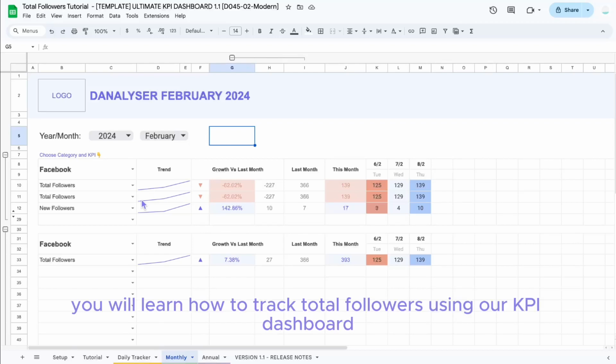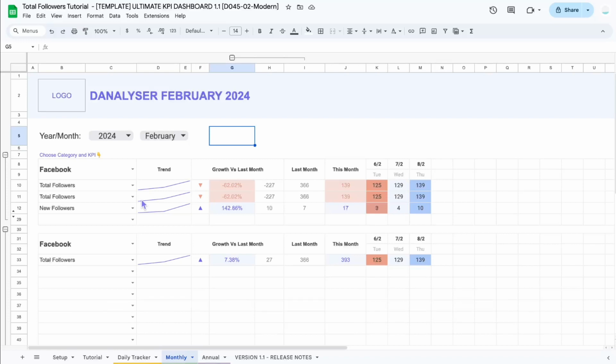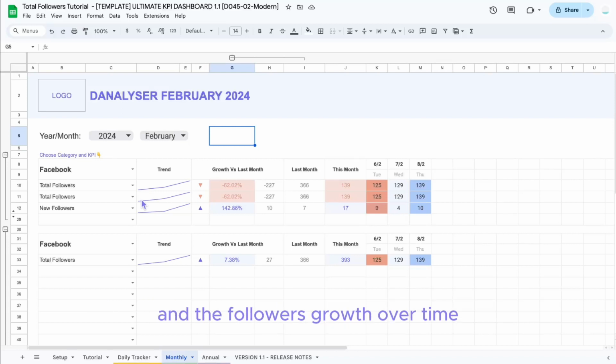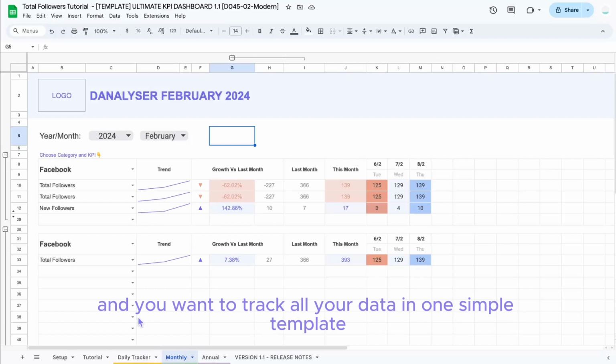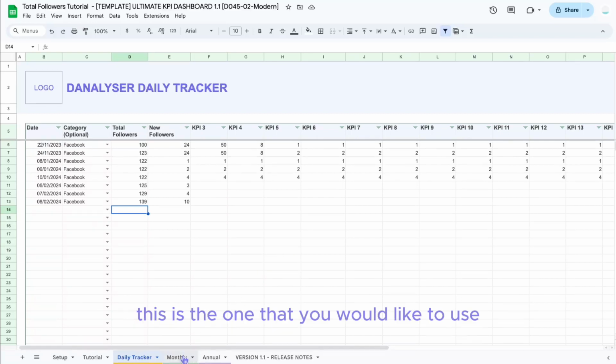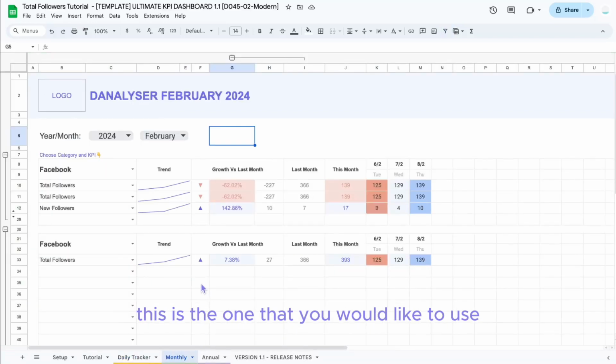In this video, you will learn how to track total followers using our KPI dashboard. While this dashboard is not the best when it comes to tracking the total followers and the followers growth over time, if you need to compare yearly data and you want to track all your data in one simple template, this is the one that you would like to use.